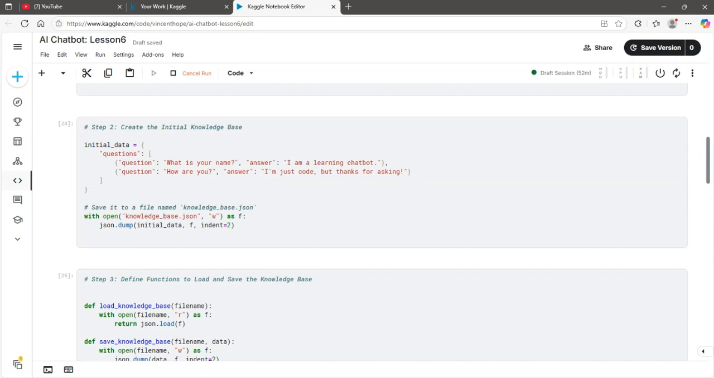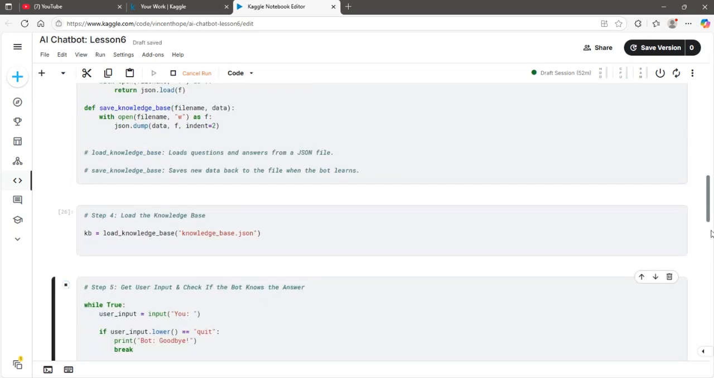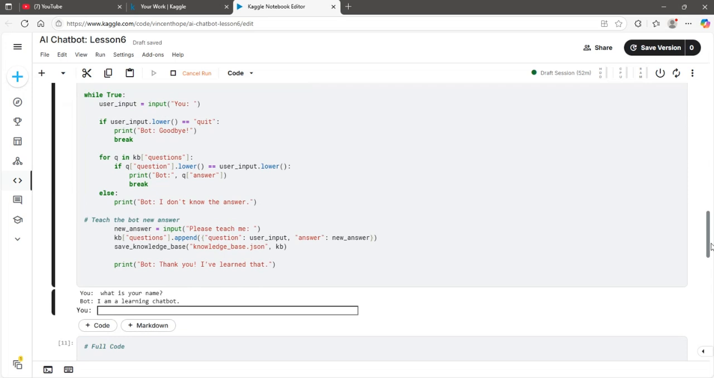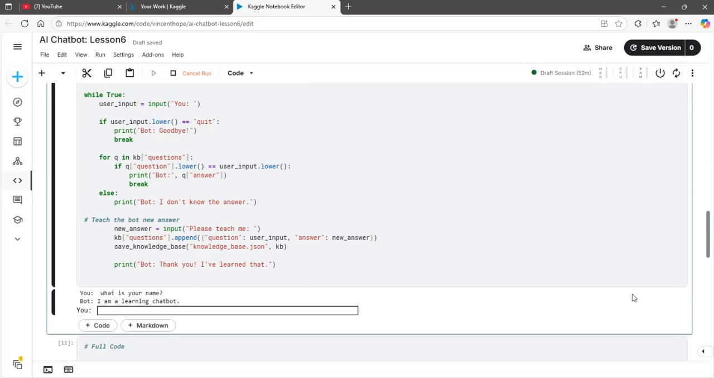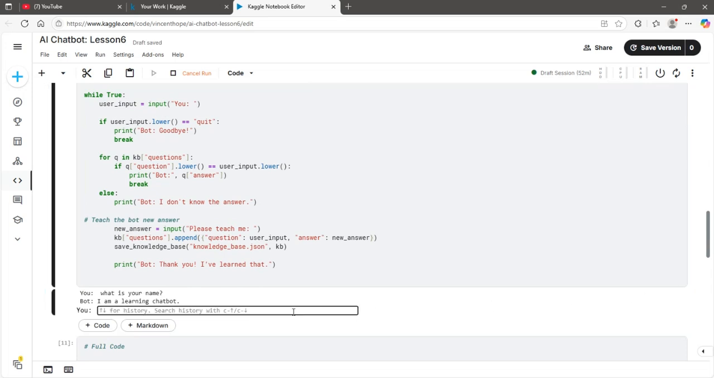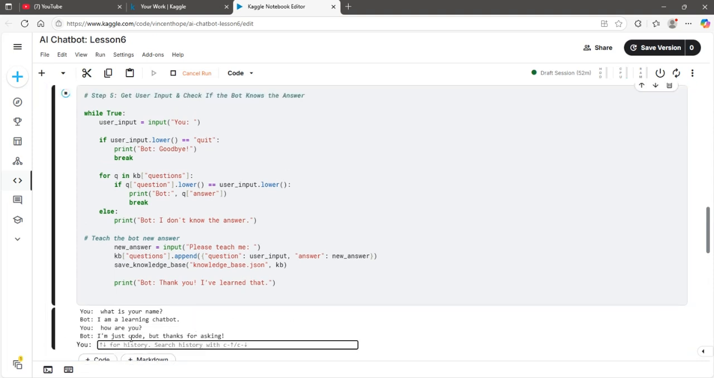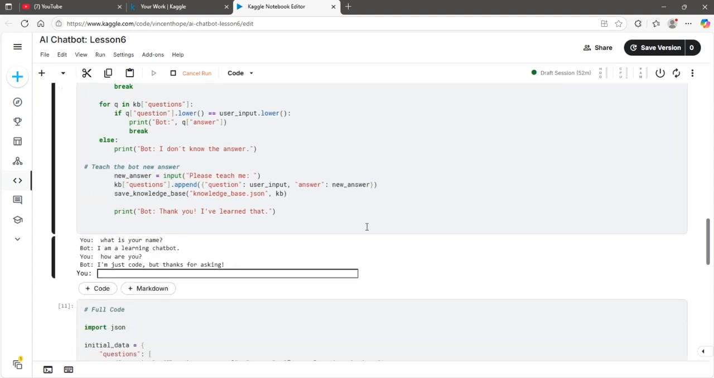Let's go back there. How are you? Question mark. I press enter. Now it says, I am just code, but thanks for asking. So it has provided the two answers correctly. Now let me ask it something that is not stored in the file.